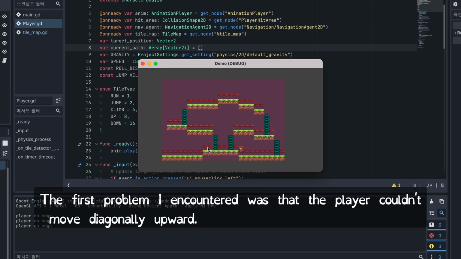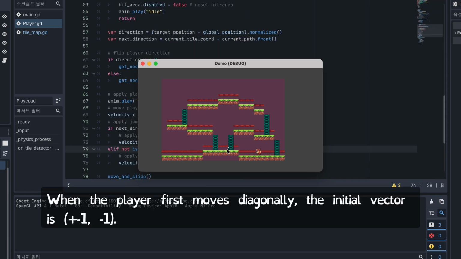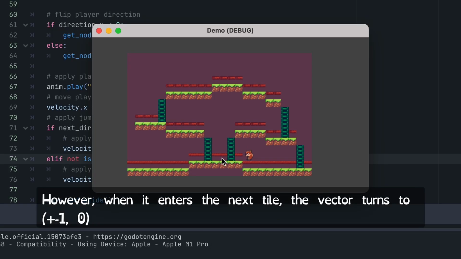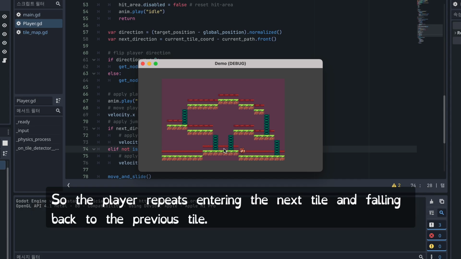The first problem I encountered was that the player couldn't move diagonally upward. It just bounced between the tiles and got stuck. When the player first moves diagonally, the initial vector is +/-1, -1. However, when it enters the next tile, the vector turns to +/-1, 0, which means gravity is applied and the player falls back to the previous tile. So the player repeats entering the next tile and falling back to the previous tile.